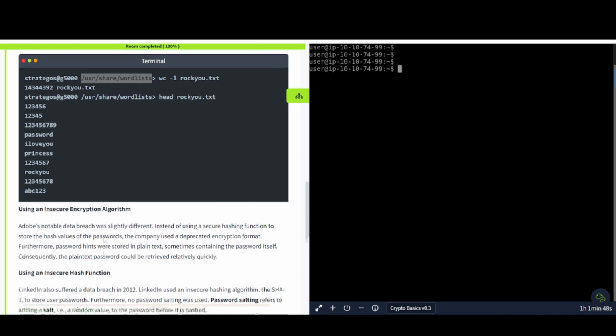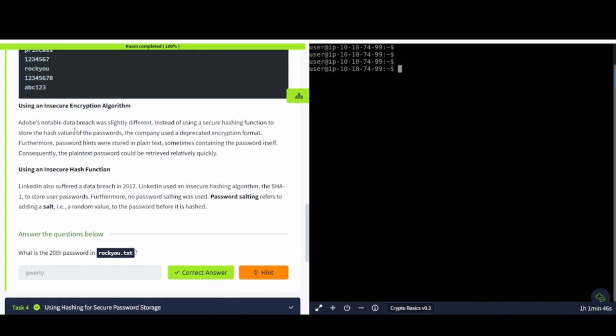Using an insecure encryption algorithm, Adobe's notable data breach was slightly different. Instead of using a secure hashing function to store the hash values of the passwords, the company used a deprecated encryption format. Furthermore, the password hints were stored in plain text, sometimes containing the password itself. Consequently, the plain text password could be retrieved relatively quickly.